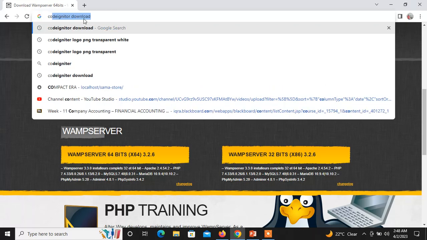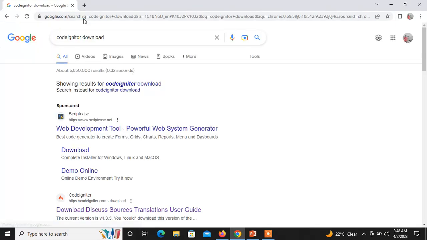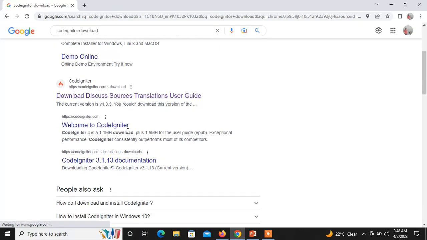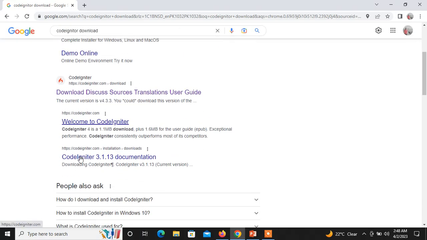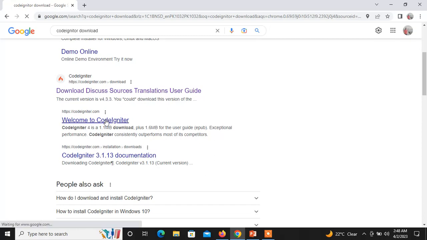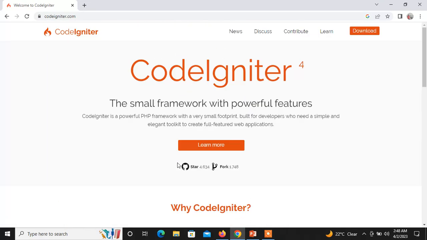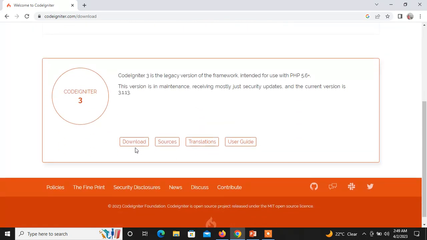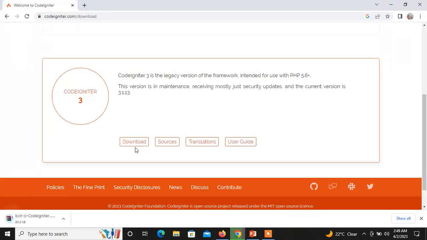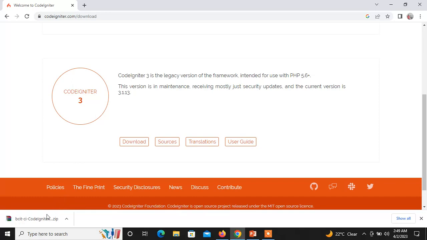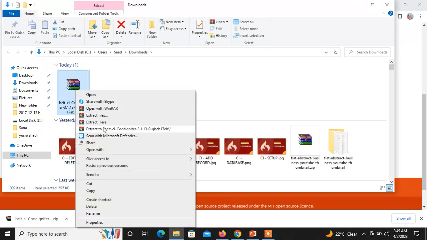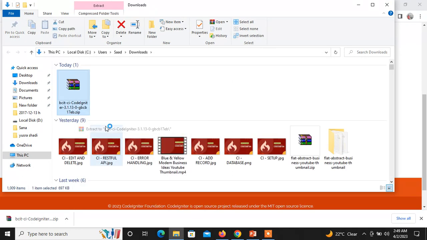The second part is we have to download CodeIgniter. Here we will write CodeIgniter and go to the CodeIgniter website, then go to download. Okay, we will download this version. After downloading CodeIgniter, you will go to the folder and extract it.